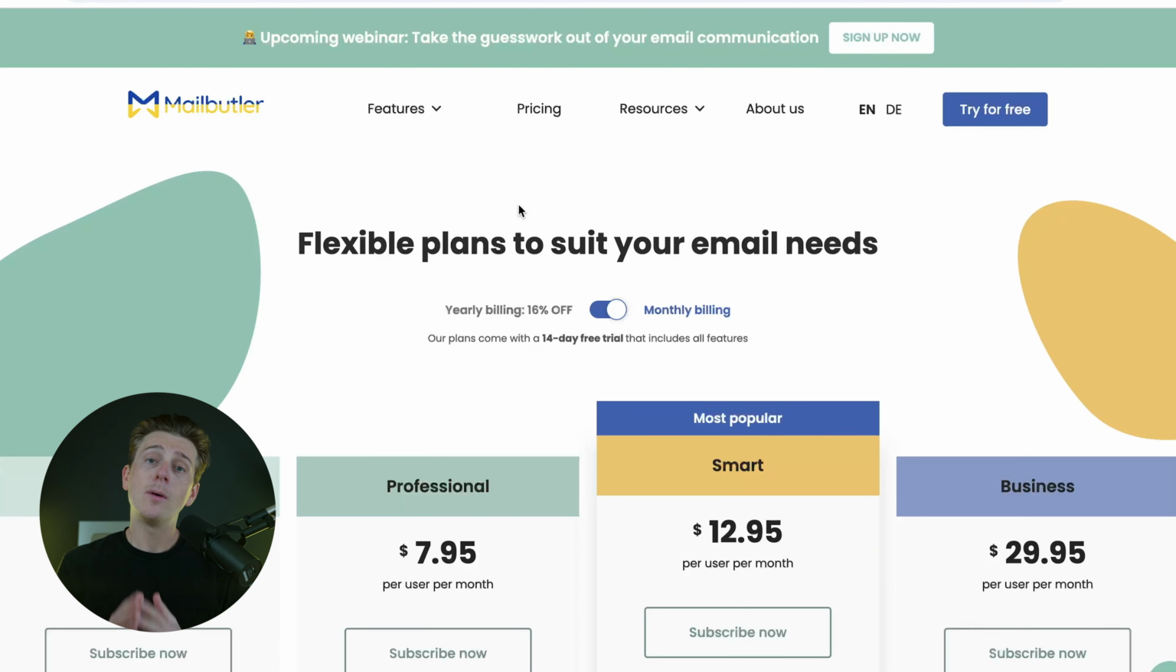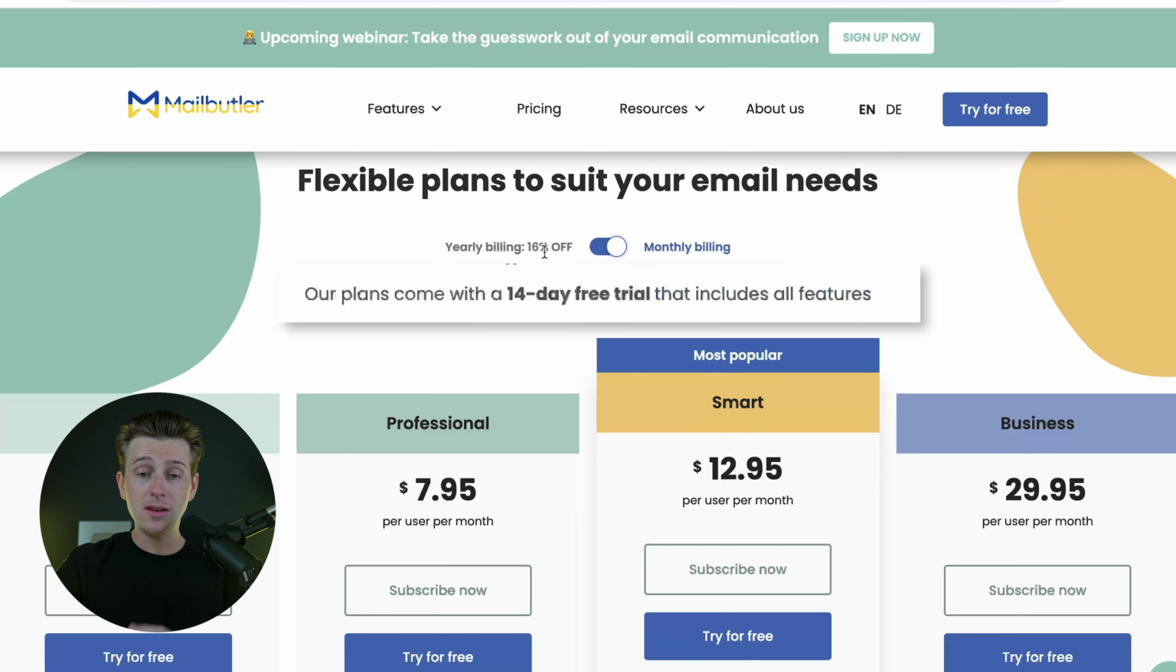Now, really quickly here, I want to go over some of the more advanced features that you get with some of the higher pricing plans that you can choose from with Mailbutler. As you can see on their pricing page here, they have a bunch of different options that you can choose from. The first of these is a 14-day free trial that you get with any of the plans that you choose.